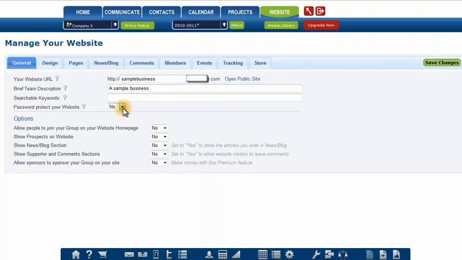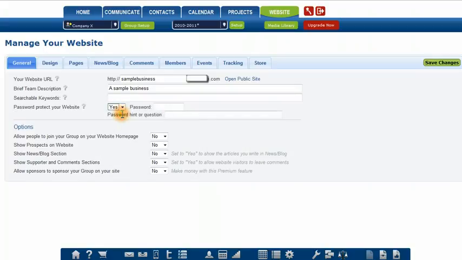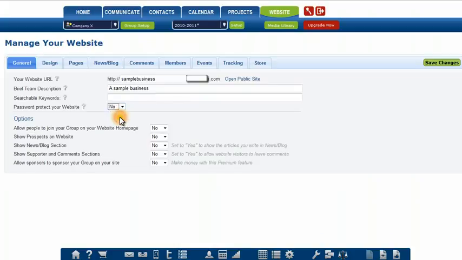You can also choose to password protect your website. If you do, you put your password here, and then if you have a hint or question, then you can have that there for people to visit the website. Maybe if you have a small group or everyone will know the password, or maybe they have to come to you to get the password, then you can do that here.